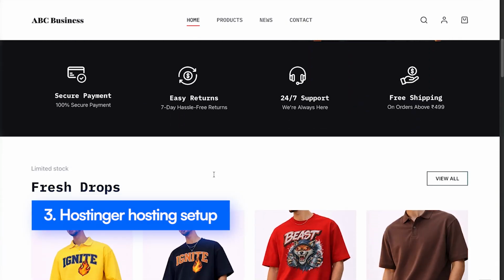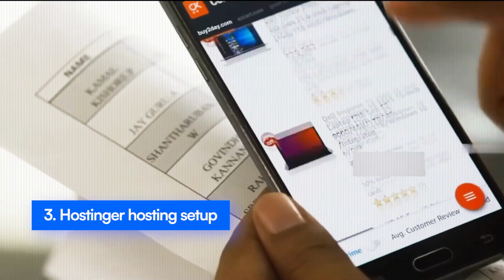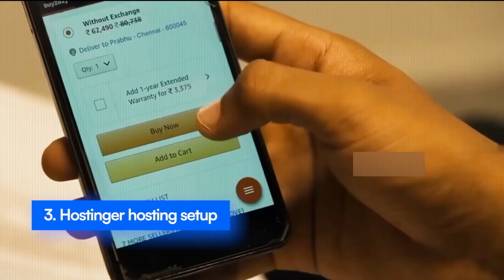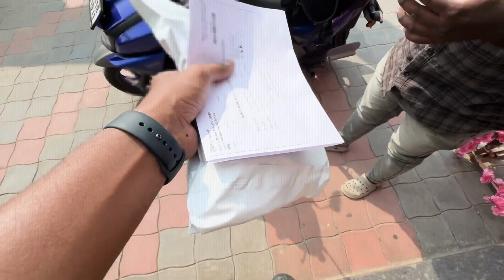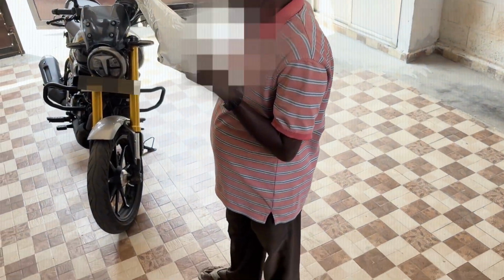Next, we will create a cost-effective website and link the domain. Finally, as a customer, we will place an order properly. We will see how they come to pick it up from the warehouse. We will see how they deliver it to the customer location.